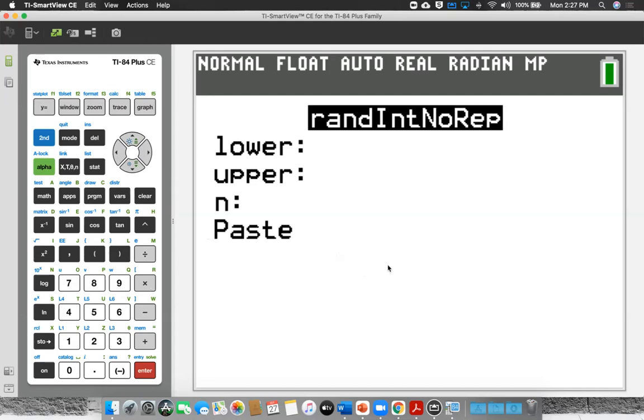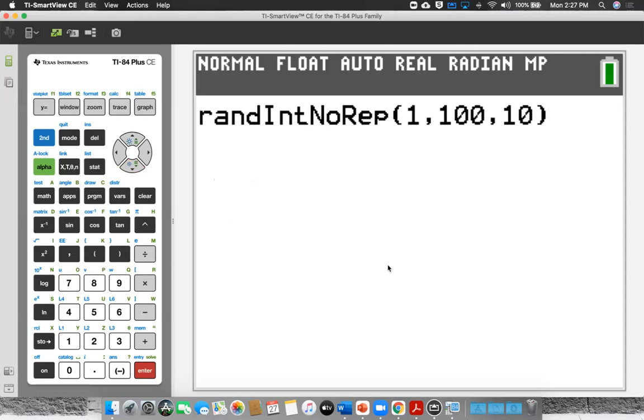The first number you're going to put in is the lower. So what's the lowest number I would have for the first plot? What's the highest number I would have? 100. What do you think n is? The number I want to choose, 10, right? So when I hit enter, this is what you're going to put in. 1, 100, 10.